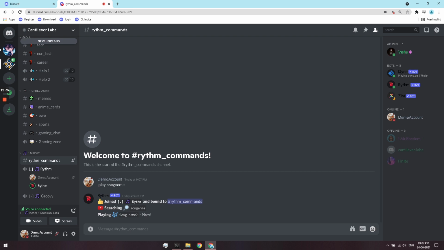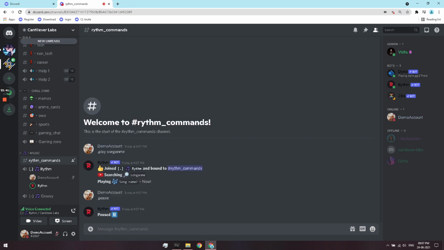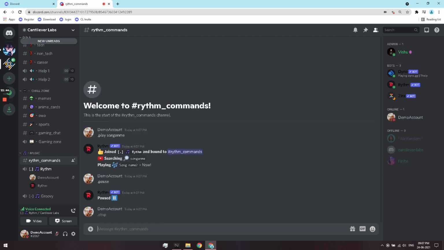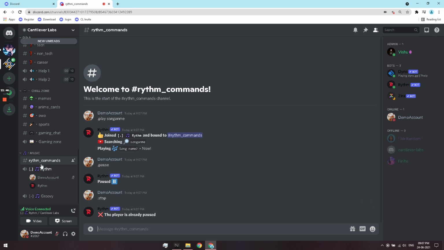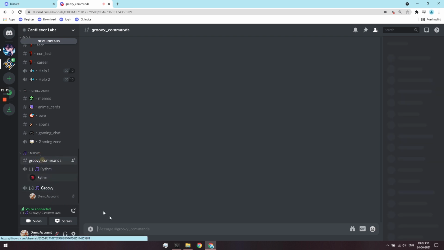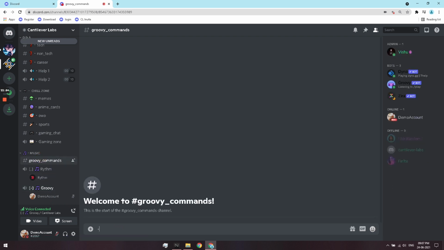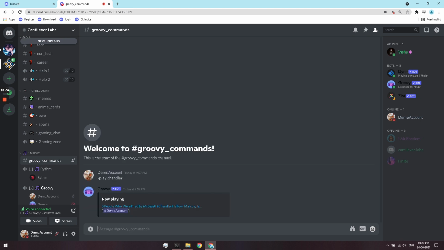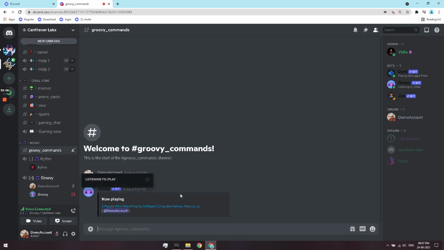If you want to pause the song, you can just enter dot pause, and if you want to stop it, you can just say dot stop. It is very much simple. Similarly, you can use Groovy also. You just go to the Groovy channel, open Groovy. The prefix for Groovy is dash. It is almost the same as Rhythm, just instead of dot you have to use dash. So for example, dash play and then the song's name.